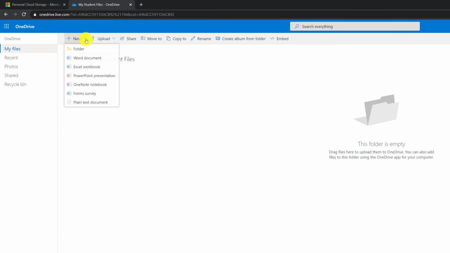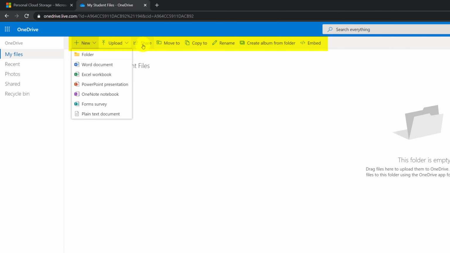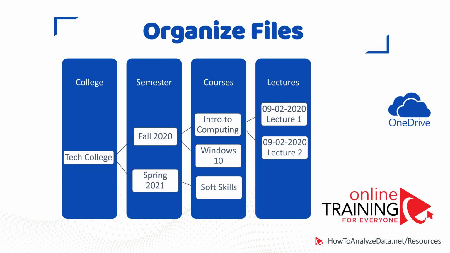You can create new subfolder. You can upload new documents. You can share this folder, move it to copy, rename, or create album from the folder, or embed it into the website. So what is the smart way to organize the data on your drive?